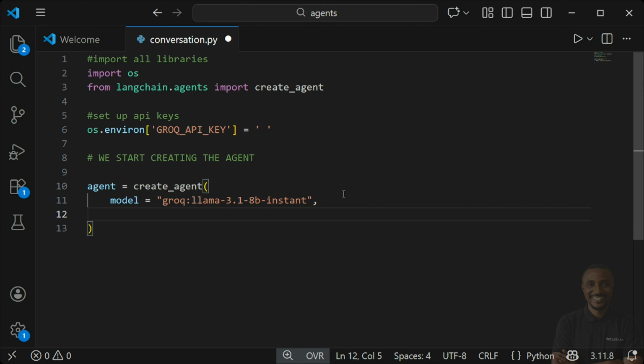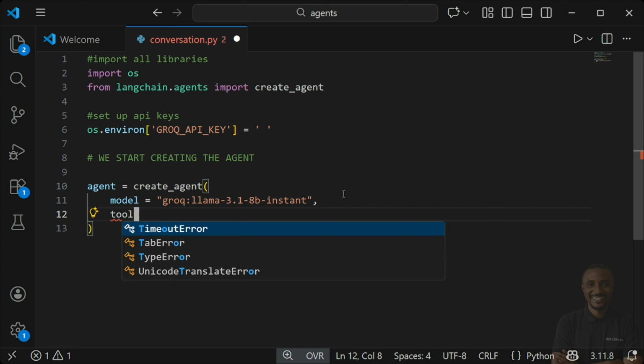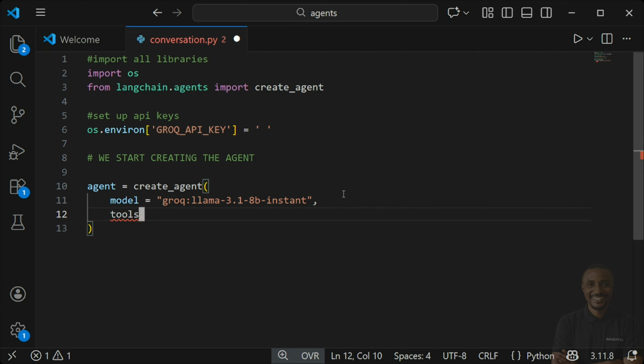So the next thing we have to do is to set tools. Now this comes in where you want to build a RAG application, that is, you want your AI agent to work with a particular file, a particular document, or PDF. For this, we don't have any. We're just going to build a general conversation agent, and so we set tools equal to an empty list. The next and final parameter we're setting for now inside this particular agent is the system prompt.